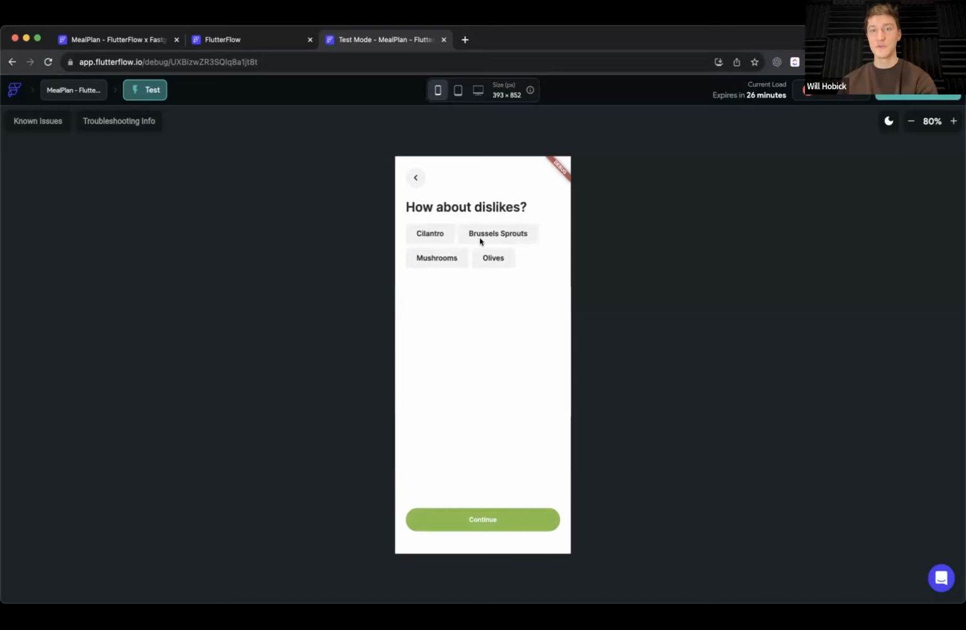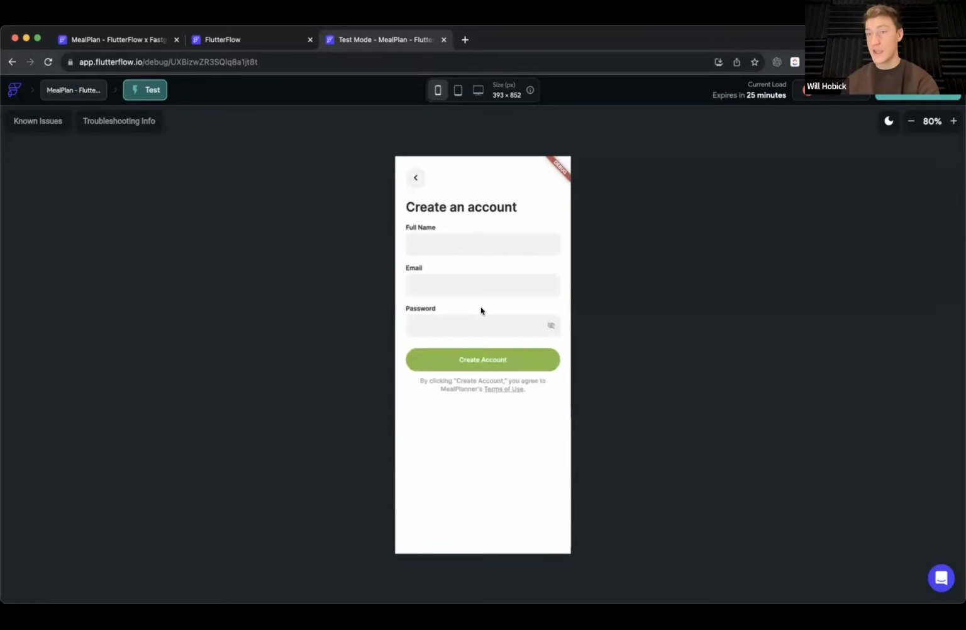And then let's do one more. Let's do Brussels sprouts, for example. We'll see, this one might not be color coded. This one is not color coded currently. Okay, cool, so we can showcase that. And then if I click continue, now we can actually create the account.